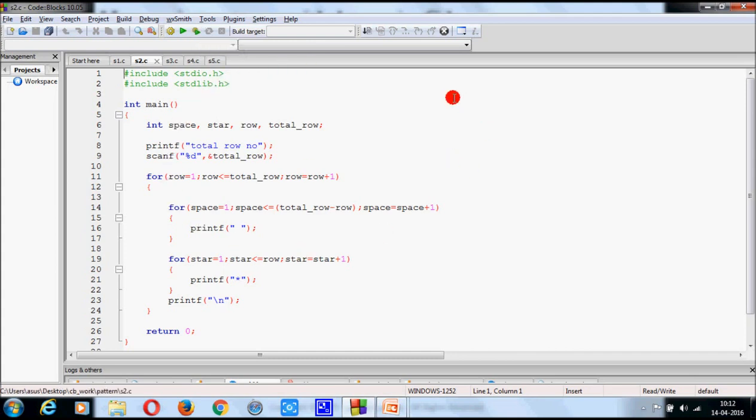Now check this program, that is stdlib.h, int main. I declare this variable of the type integer: row, total row. I ask the user to give the total row number. Then I run the program: row = 1, then row less than total row number, suppose it is 4 or 5 or anything. If the condition is true, then this section will be executed. After that this section will execute, and after that this section will execute.